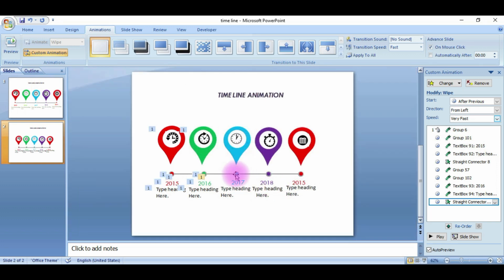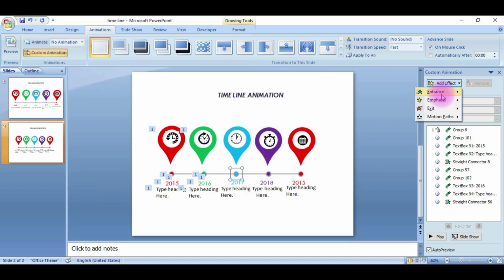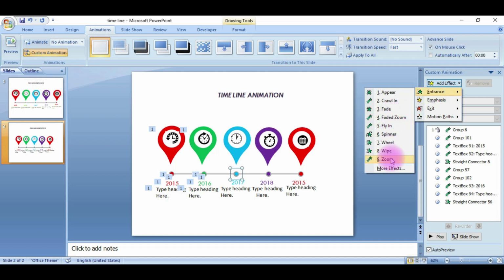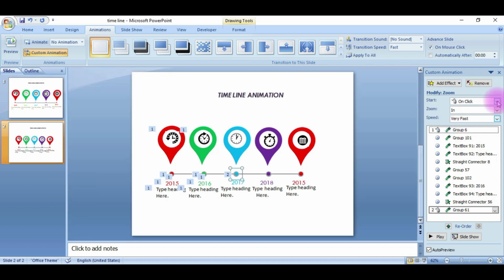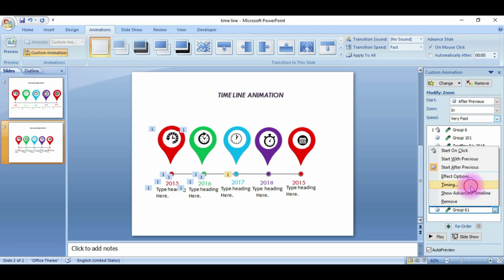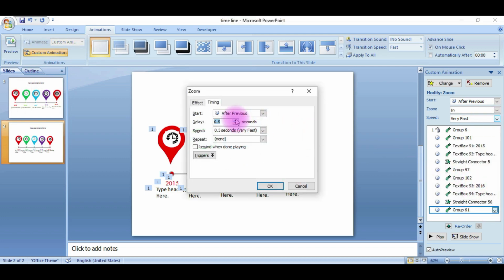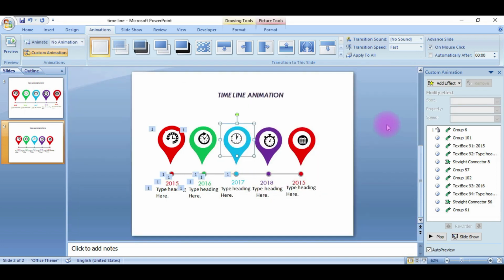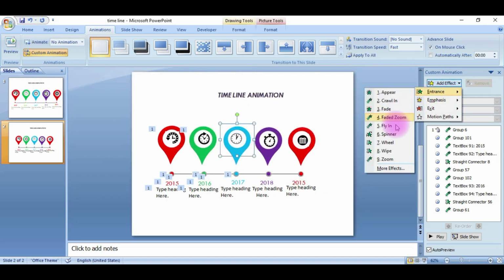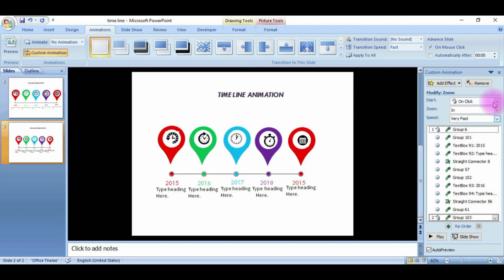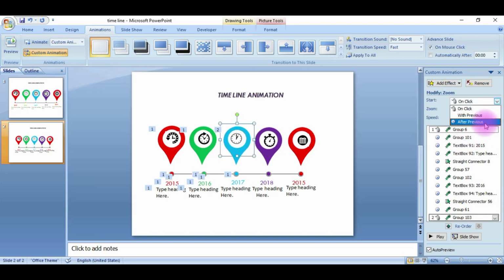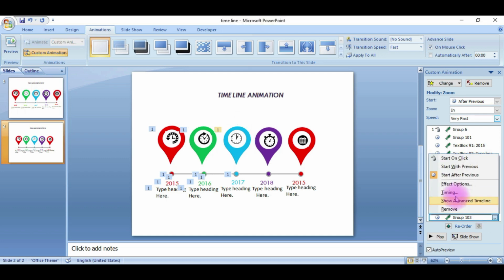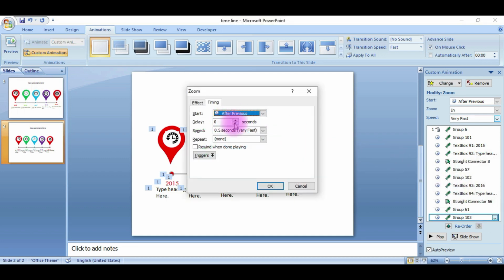Now select the third circle. Go to add effect, entrance, zoom. Start after previous. Go to timings. Delay 0.5 seconds. Click on OK. Now select the teardrop, add effect, entrance, zoom. And start after previous. Go to timings. Delay 0.5 seconds. Click on OK.